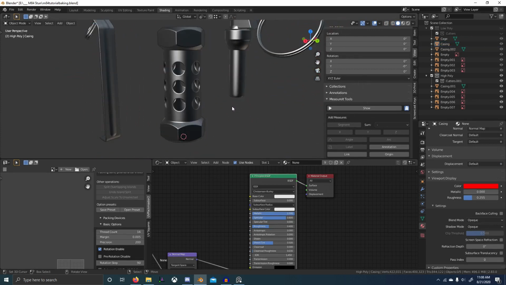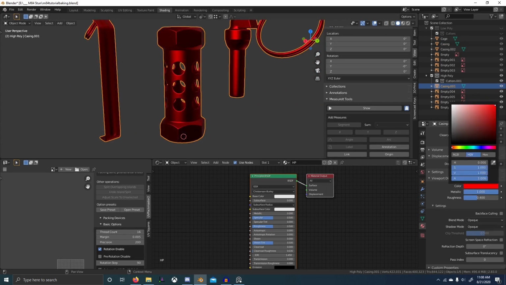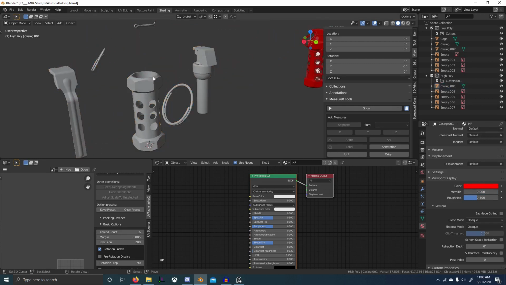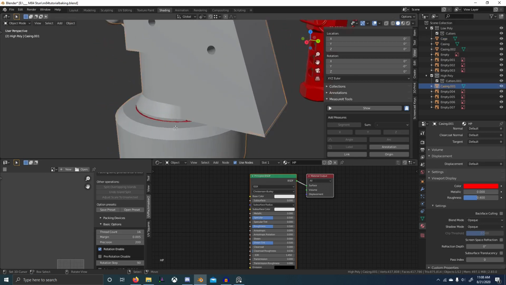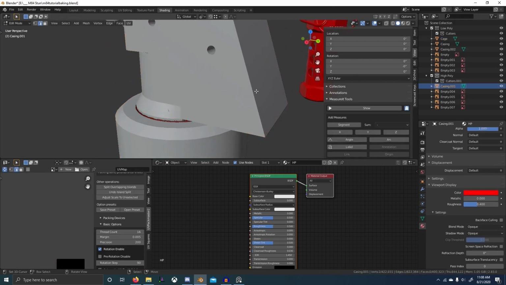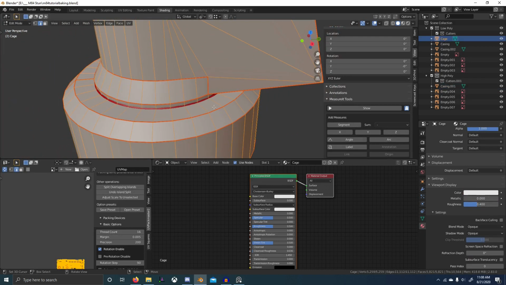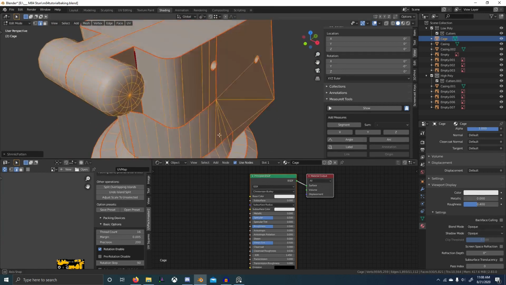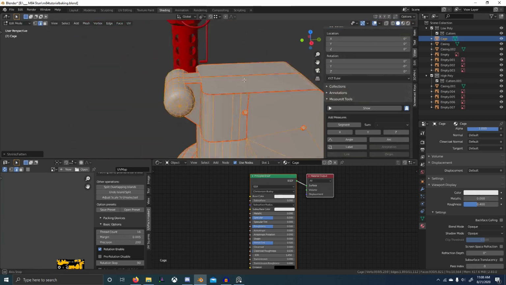So now we'll just look for any red. If we see any red, that means it's not out far enough, like right here, for example. So go to the cage, grab this piece, just bring it out a little bit further, like that. Still see some red there, so push it out.